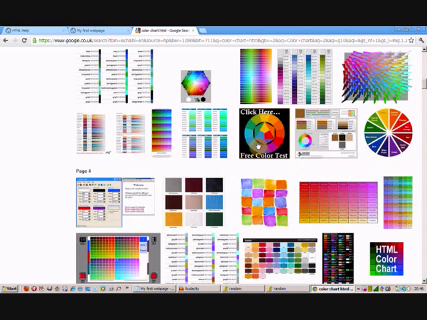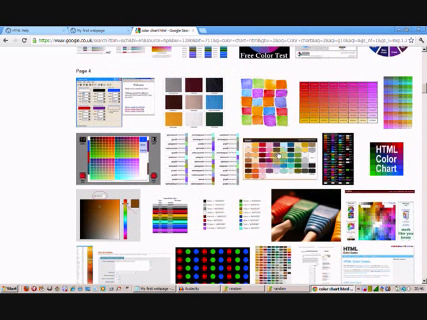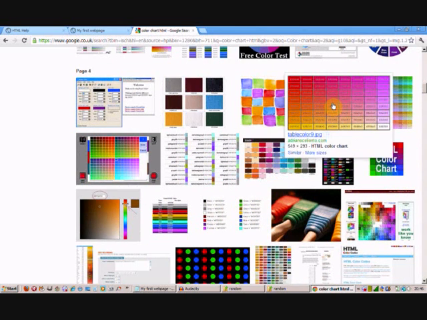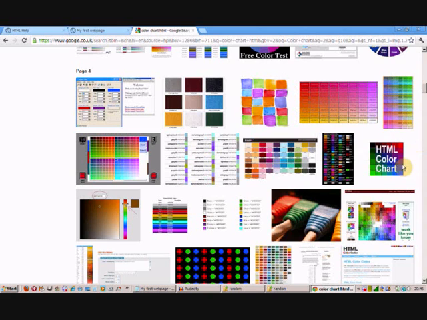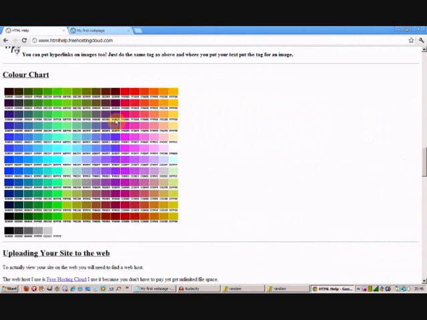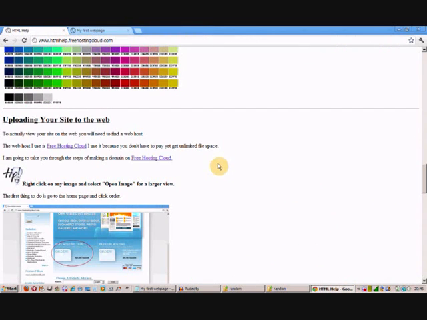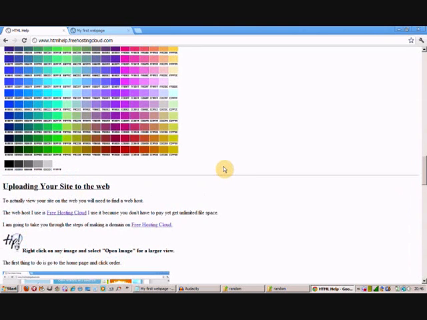That's not a particularly good one. Or that. But I wouldn't pick one like that, because that's just got reds going into... so, yeah, you can get loads, basically. But, yeah. So, go back.